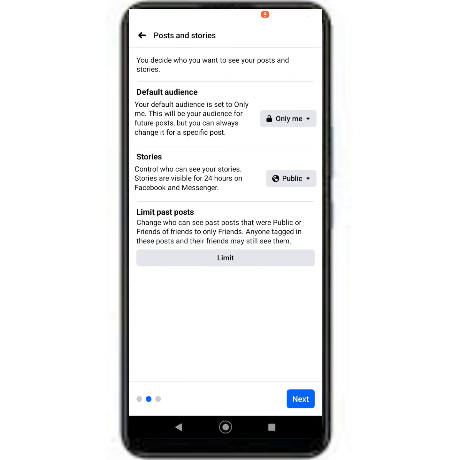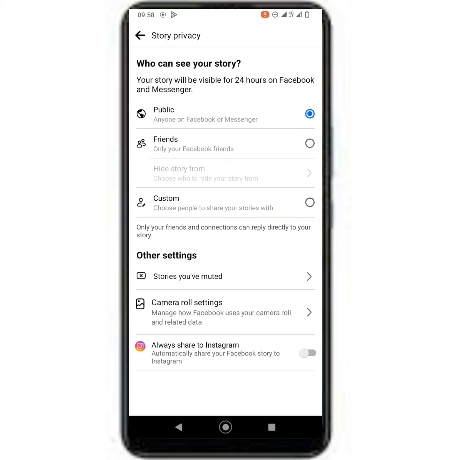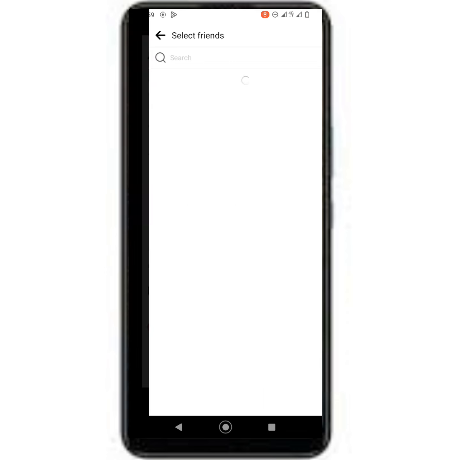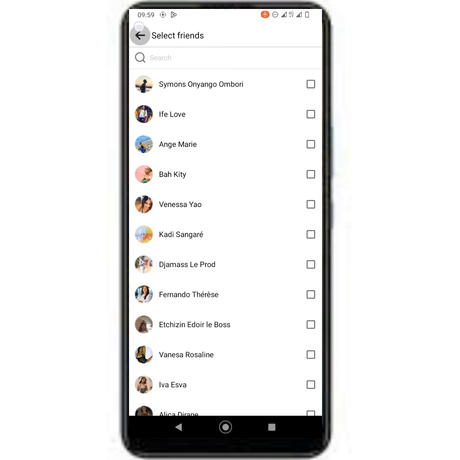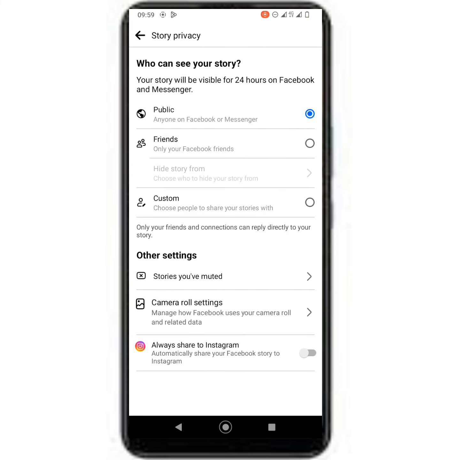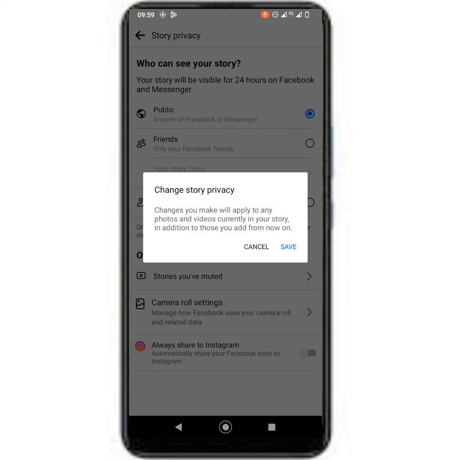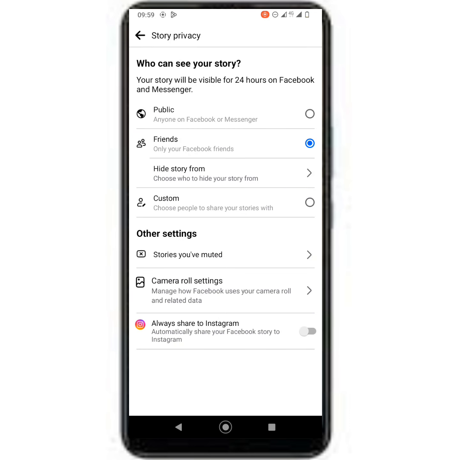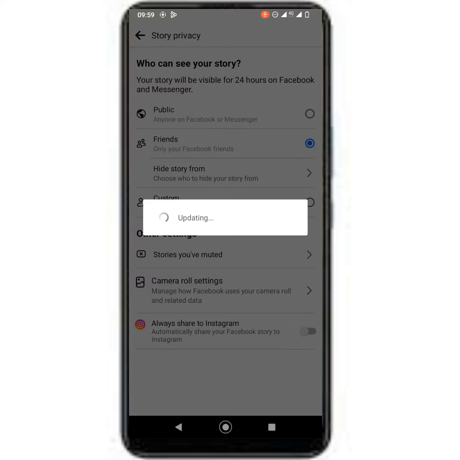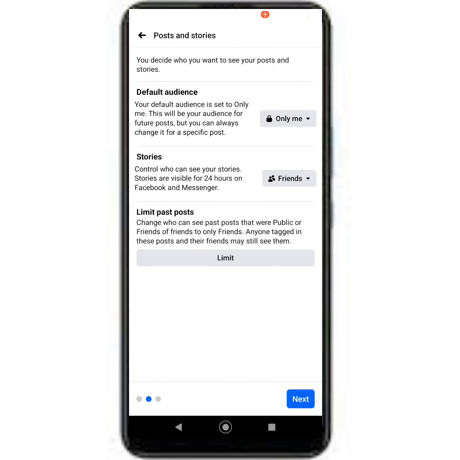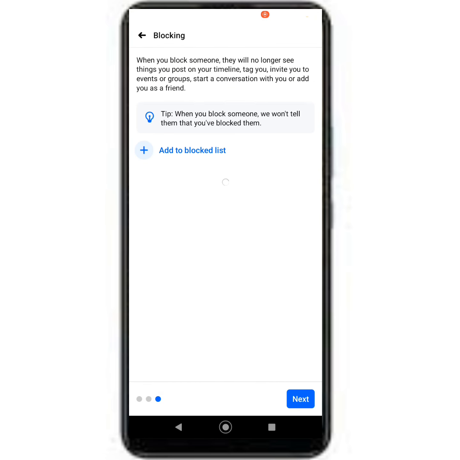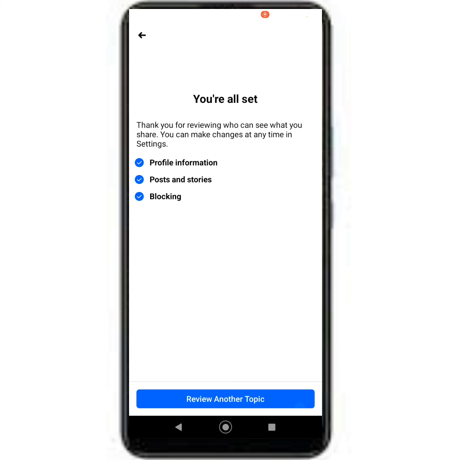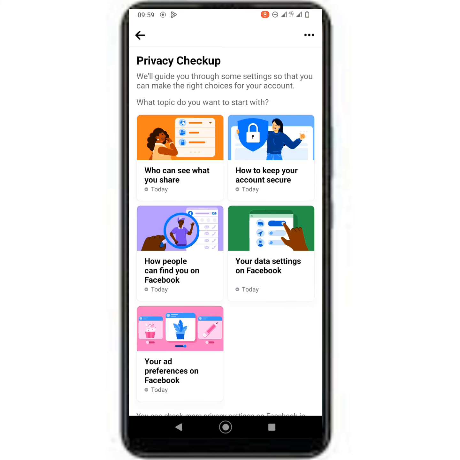Now you go to stories. You click. You can customize it. You can choose only some people who can see it, but here I can just choose friends. Then don't share on Instagram. Toggle this off. Then come back. Click next. Then next. That is set.